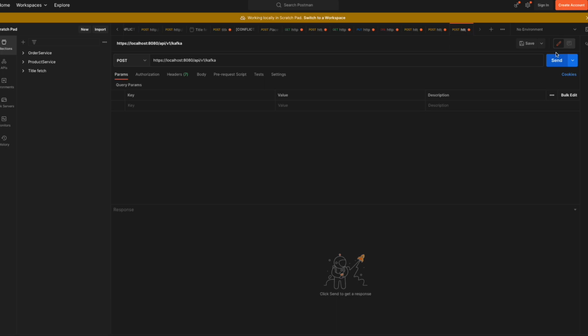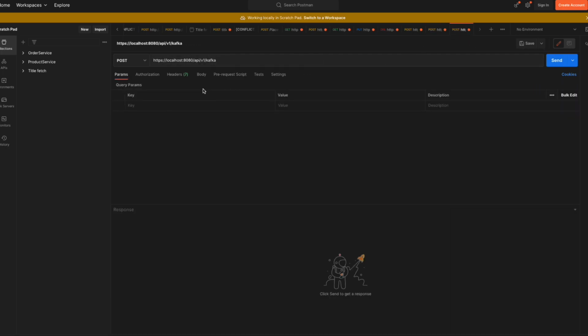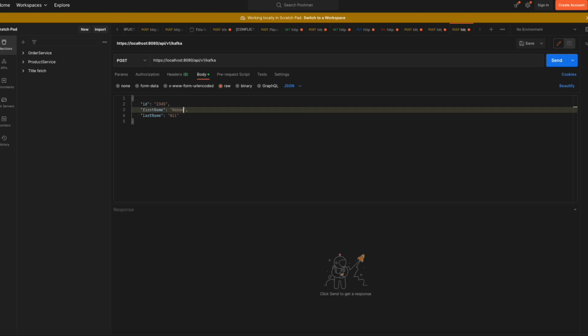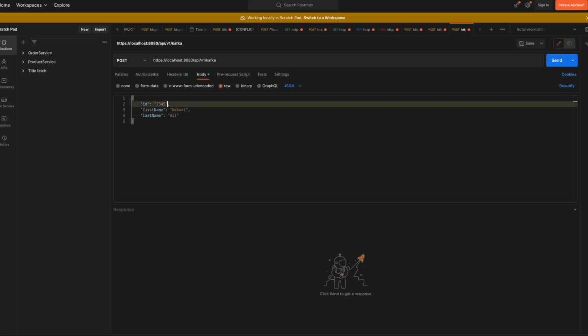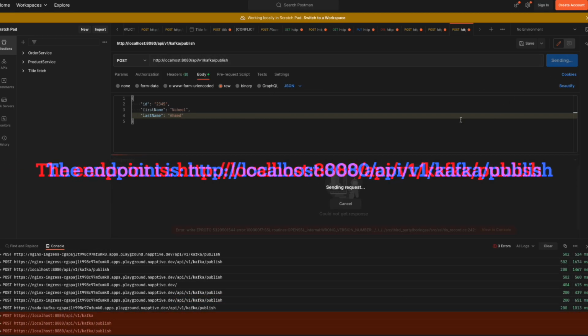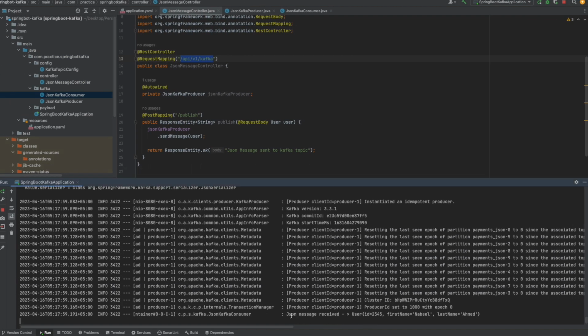Now I'll provide the JSON payload, which is this request body. Let me go to the body, raw, JSON. I'm just providing my name here, and it will send the message to Kafka. I can also see the logs here. Let me send that now. You can see the message is sent to the Kafka topic, and you will also see the log here, message received. So it was running fine locally.